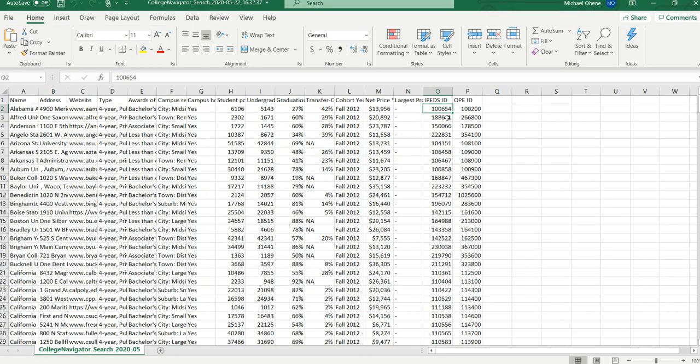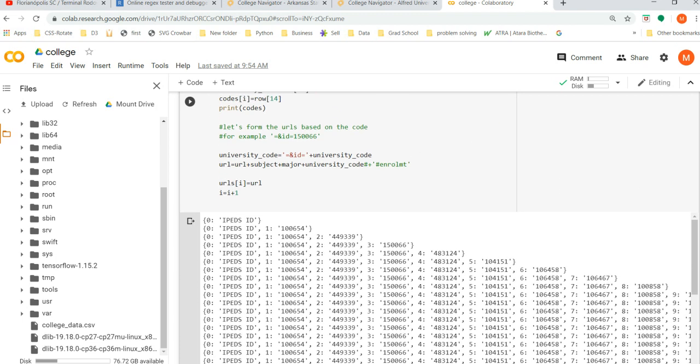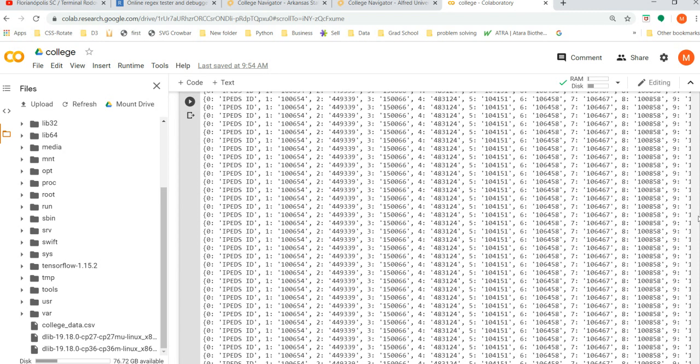Now, once we do that, what we want to do essentially is append that information onto a base URL, which is the NCES Navigator. If you don't know what append is, append basically means to add information onto something else. The something else is nces.ed.gov, and we're adding on that code. We put that URL plus subject plus major plus university code, and that gives us our URL.